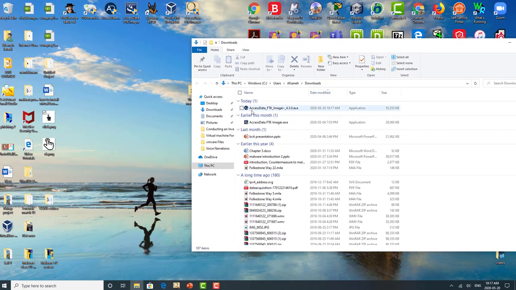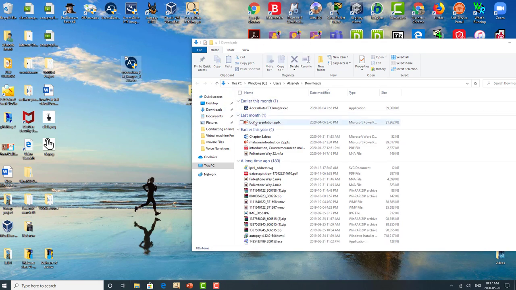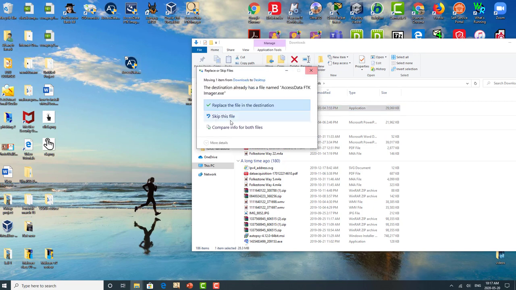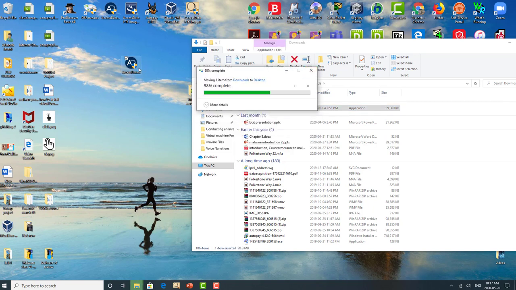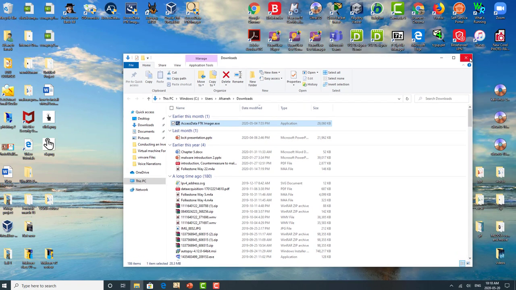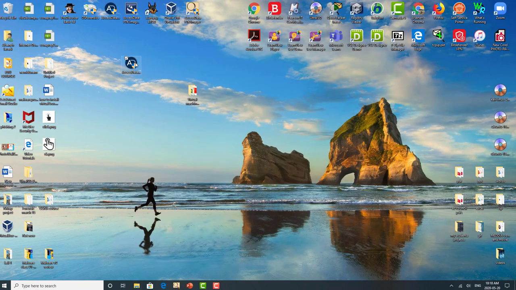And this is the Access Data FTK Imager setup file. I just bring this onto my desktop. You can see here I have also this. Now I close this. If you want to install, just double click on it.